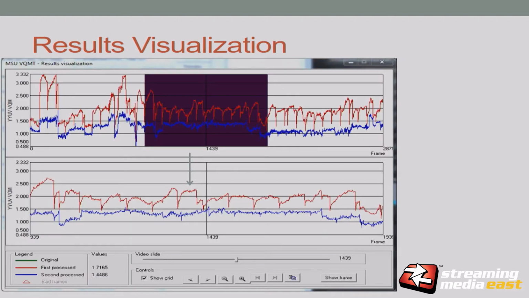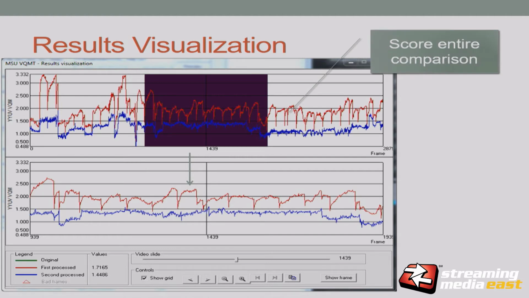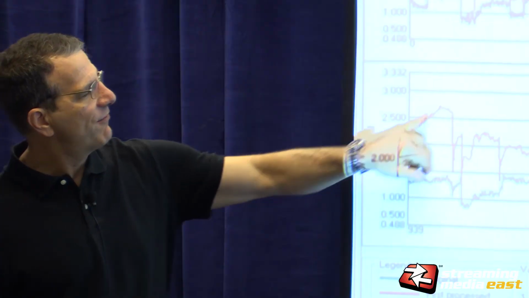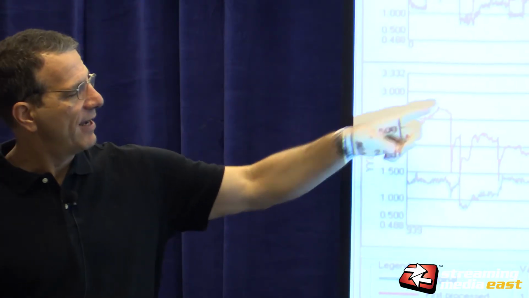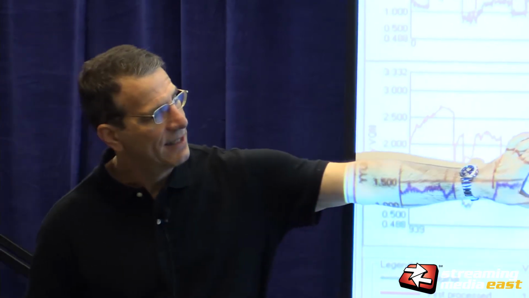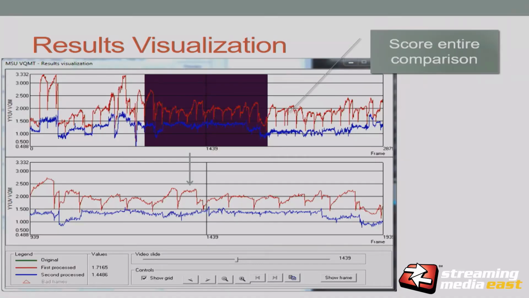And then this is the results visualization screen. What you're seeing here is the score for the entire file. This down here is this region here, so it's kind of a close-up of the entire file. This is the first processed file, so this is the VQM rating. And with VQM, lower scores are better. This is the first file, and this is the second file. So you can see there are pretty significant gaps in overall quality just by looking at this.